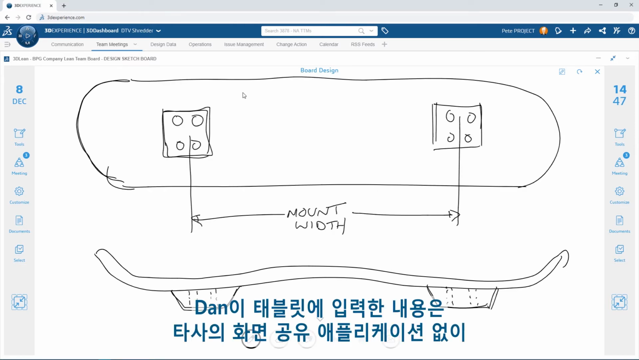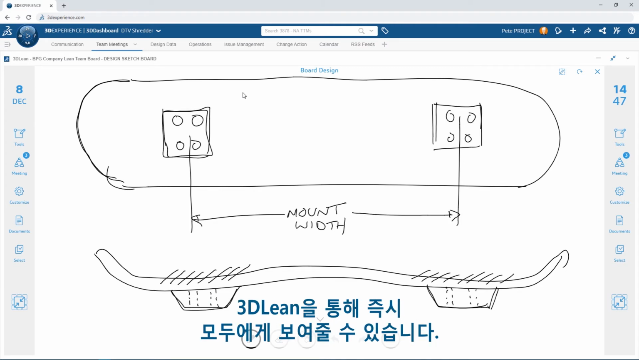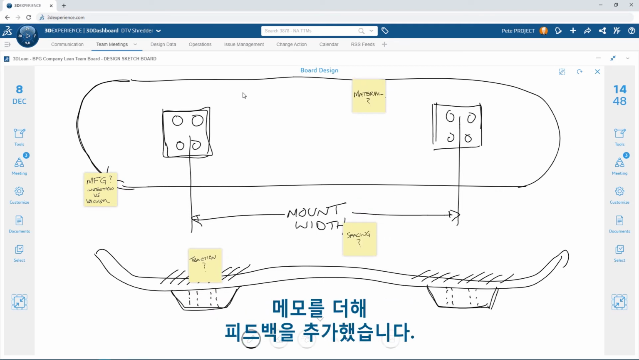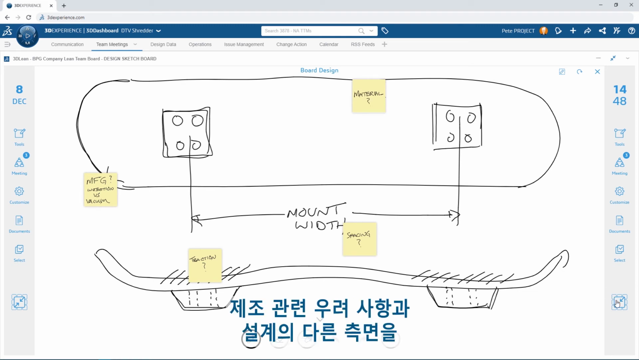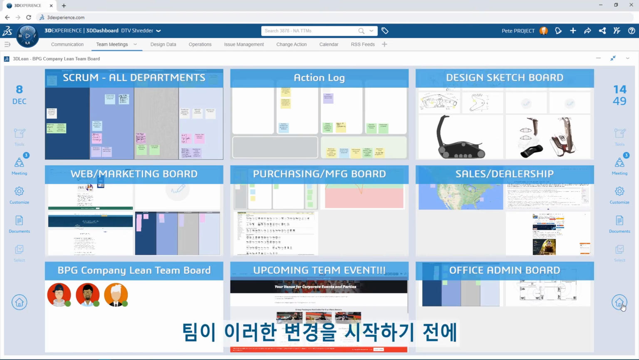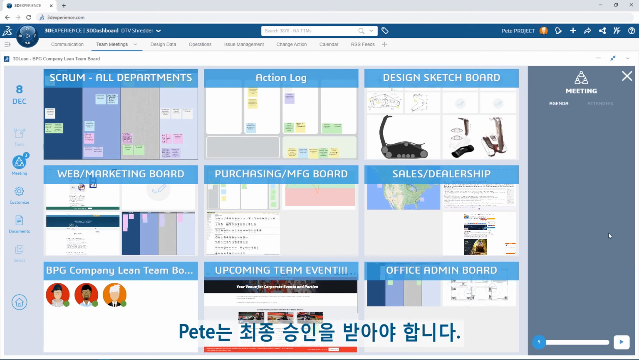Dan's input from his tablet is immediately visible to everyone through 3D Lean without any third-party screen sharing applications needed. Pete and Eric add feedback to Dan's design. Notes regarding dimensional constraints, manufacturing concerns, and other aspects of the design are all captured in real time. Before the team starts on these changes, Pete will need to get final approval.